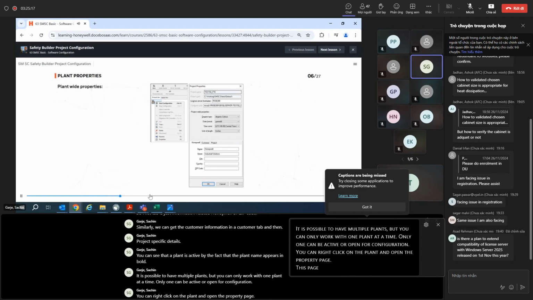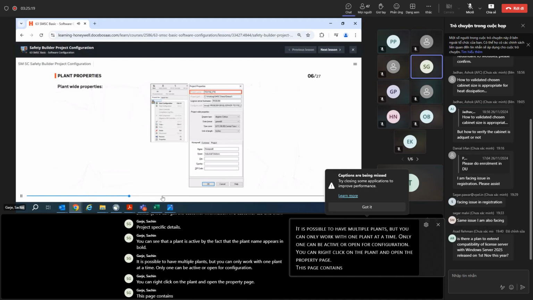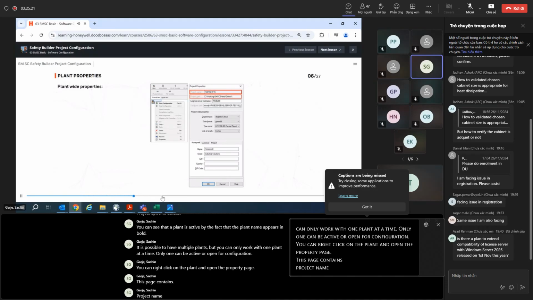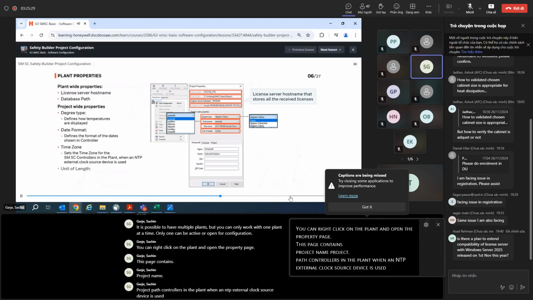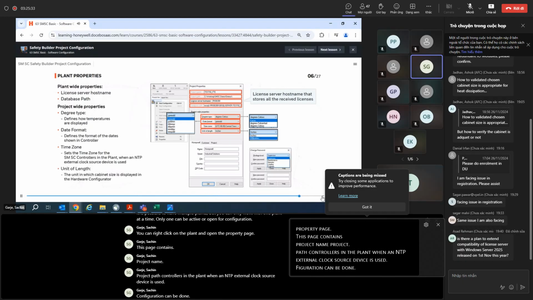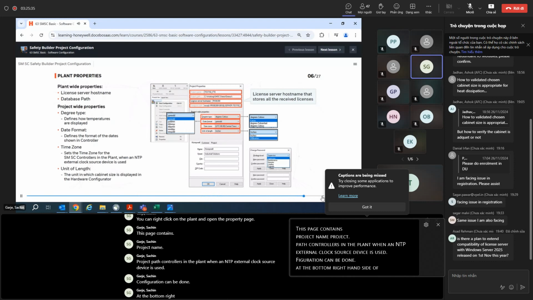This page contains the project name, project path, and the controllers in the plant. When an NTP external clock source device is used, configuration can be done. At the bottom right-hand side of the screen, there are levels.